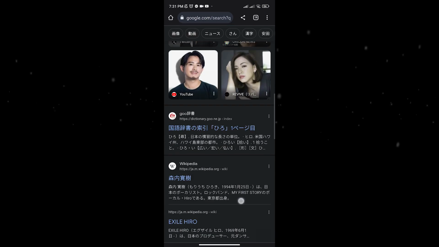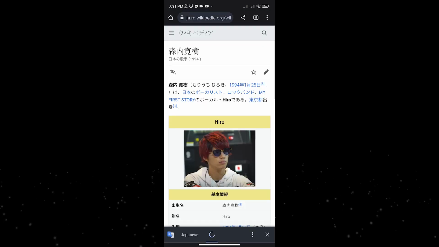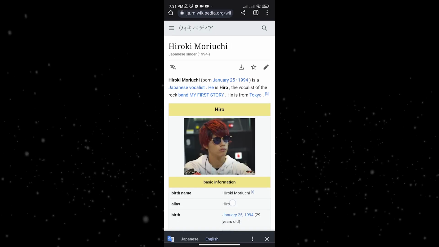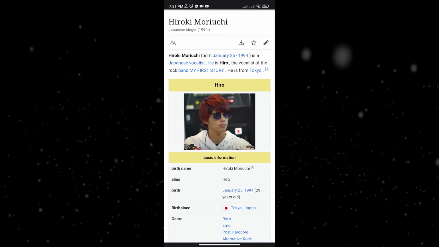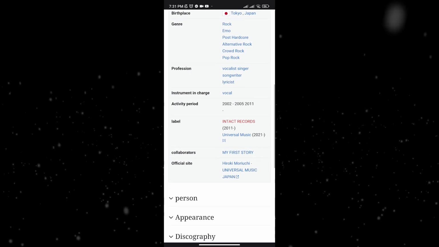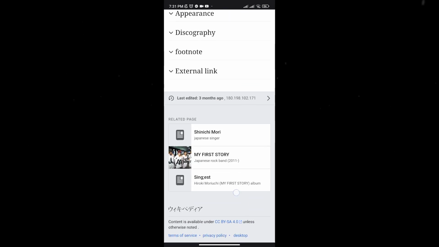And to show you, I have a Japanese keyboard here, and I'm gonna be searching up a website in Japanese, as you can see for this one. And as you can see, it immediately translated the page into English. I didn't even click on the translate button yet, and it automatically translated the entire page to English.